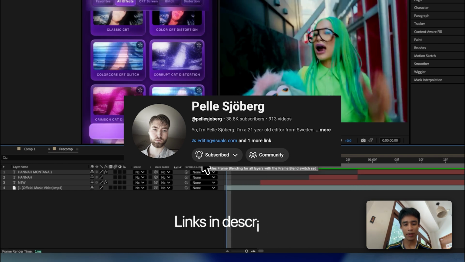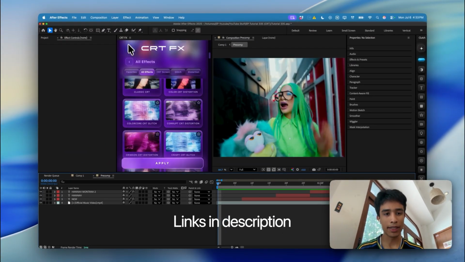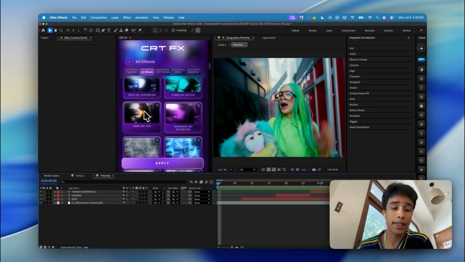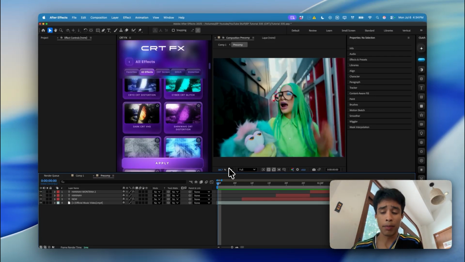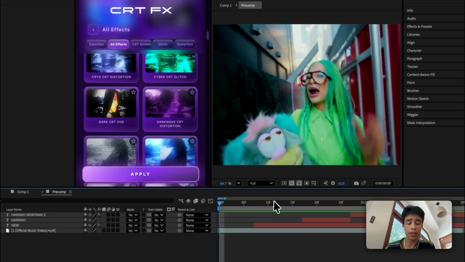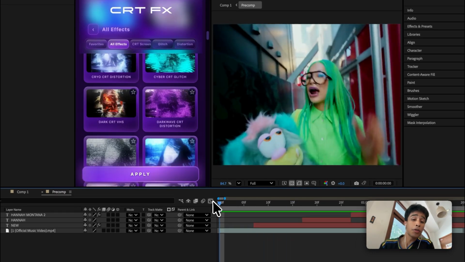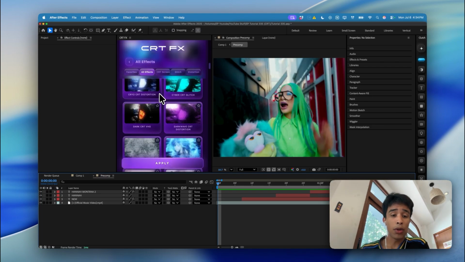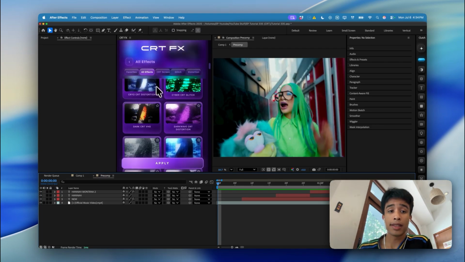We got this new plugin right here from Pelle. Shout out to Pelle. He's been doing some insane CRT effects recently, and he made this new plugin that basically encompasses all of his CRT effects and makes it super easy to apply. So a year ago, I did a review on some of his effects, and now we have this new plugin from him that we can literally just use to apply these exact high quality CRT effects in just a click of a button. Let's see how it works.